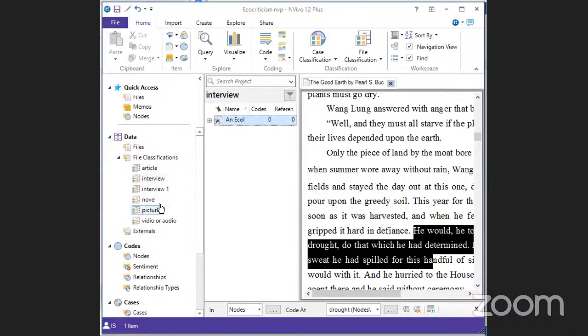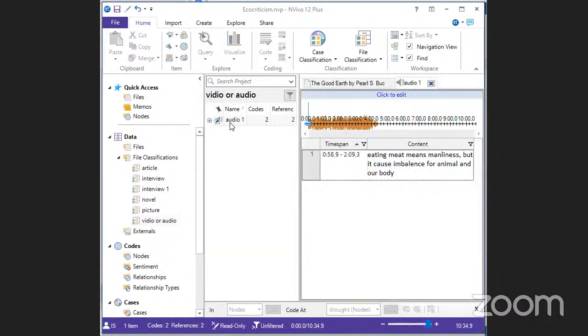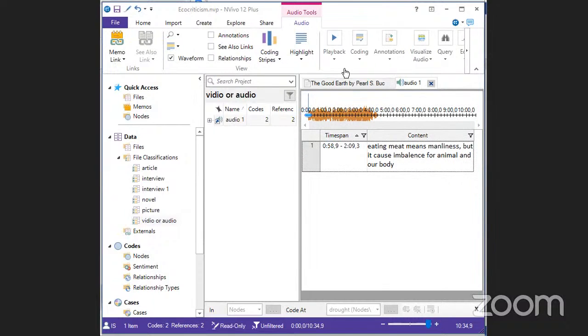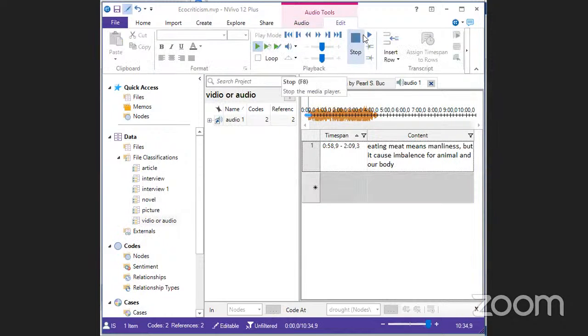For example, like this. If we have a video here, I have already video. Just double click to edit this data. Wait a minute. The data will appear like this. There are 4 minutes maybe here, and don't forget to click to edit. And we can play or stop the data to understand more and more, to understand specifically what the informant is talking about.